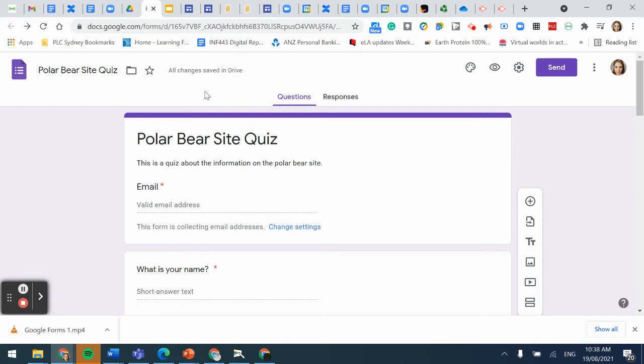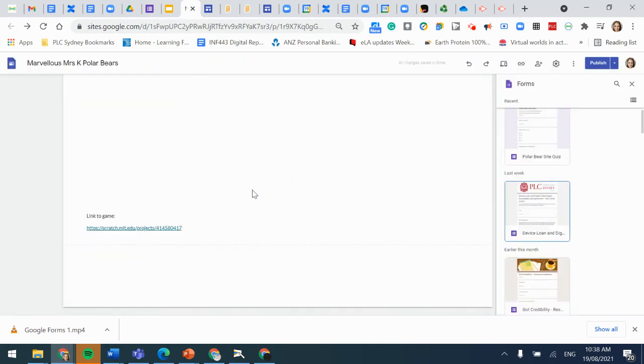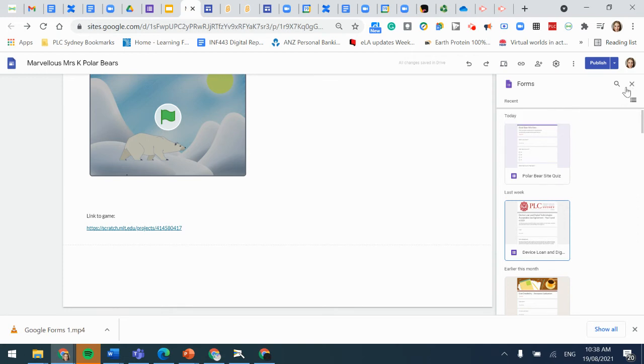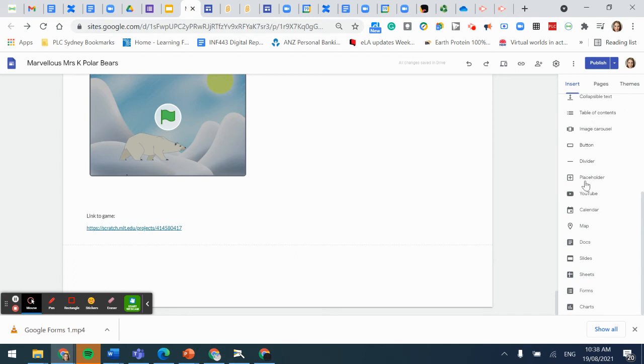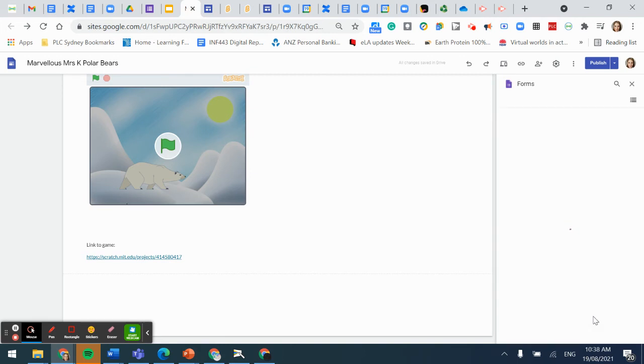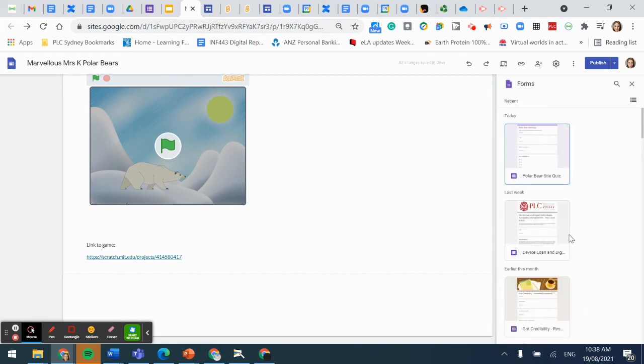So once you have your quiz built, you can then share it in your actual website. So I'm going to go into my website now that I'm building. And what I'm going to do is insert using the side panel over here. If you scroll down, you'll notice there's an option called Forms. If I click on that option, it will open up my Google Drive and locate all the forms that I have available. And you can see the one that I created on polar bears is sitting just there.